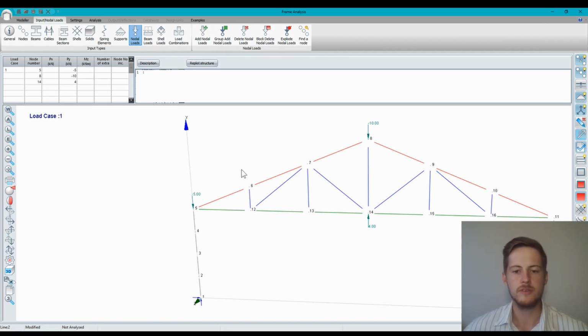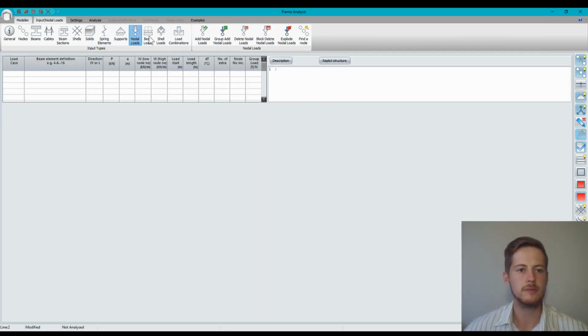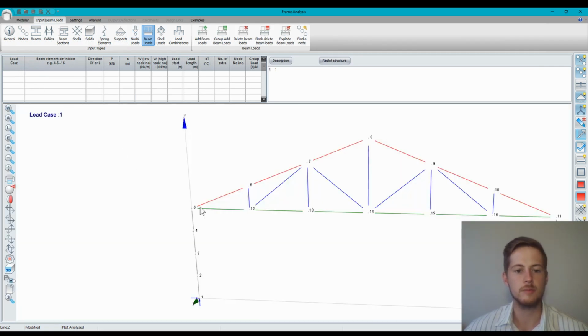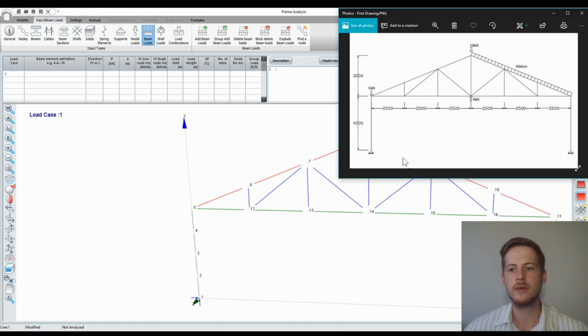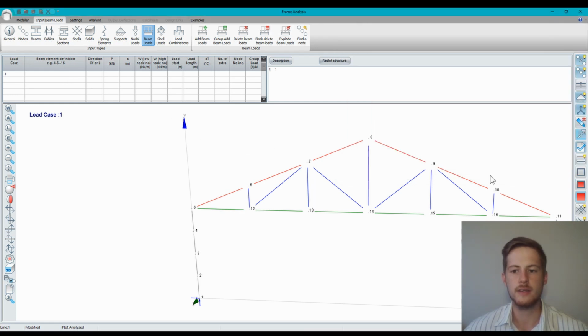Alright, once we've done that, we can go to our beam loads. And this is now the loads applied on the beams, not on the nodes themselves. So we're going to select load case 1. And now we'll see that we have a UDL acting on this side of our truss. So that side is 8, 9, 10, 11. So we're going to say 8 to 9, double dash 11.